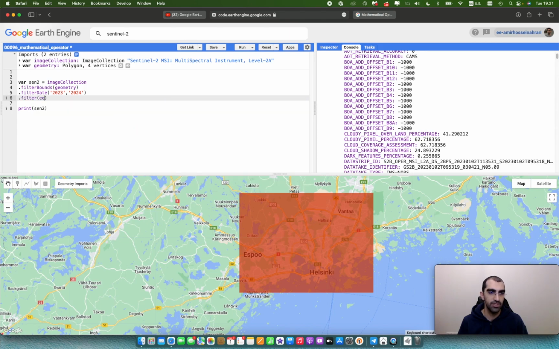So, another filter, a less-than filter, is created here. The property name is cloudy pixel over land percentage, and as it is a less-than filter, the value could be, for example, less than 10%. I'm going to use the Sentinel-2 data for Helsinki for 2023 in which cloud cover is less than 10%. This is the kind of data I'm going to work with.